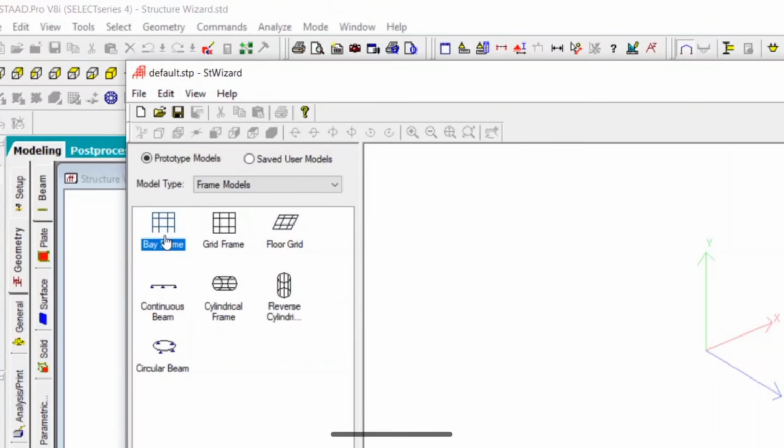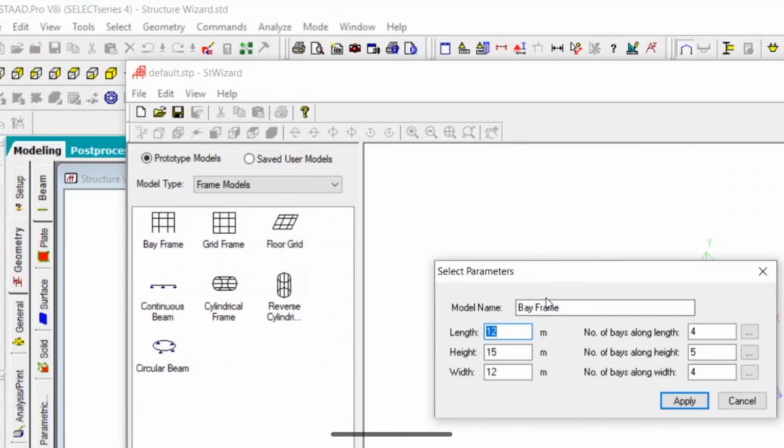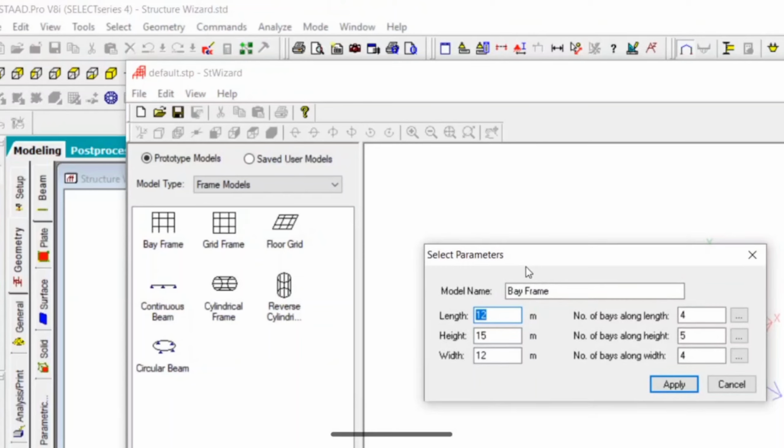First one is the bay frame. We'll see these other options later. Let us first see the bay frame and double click on it, and over here this dialog box opens. Model name is bay frame and the length, height and width is given.